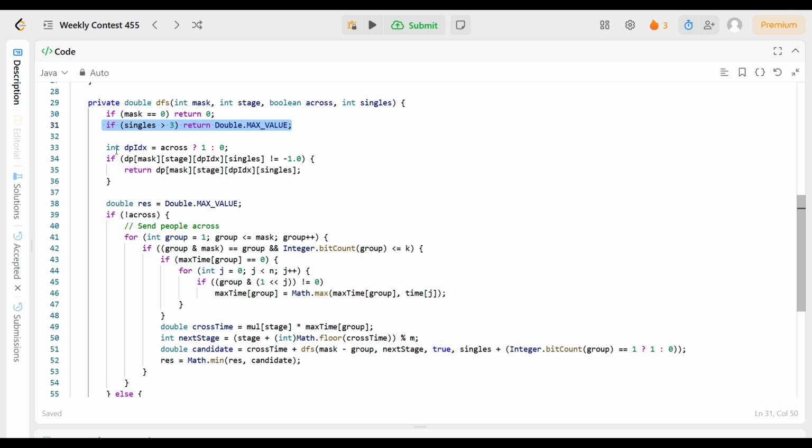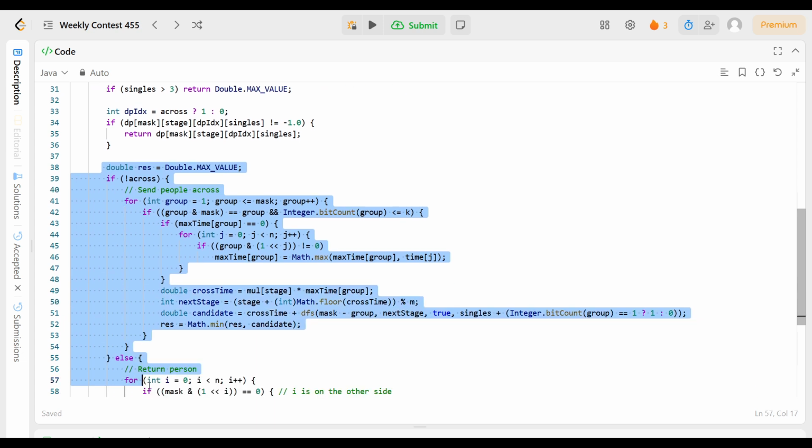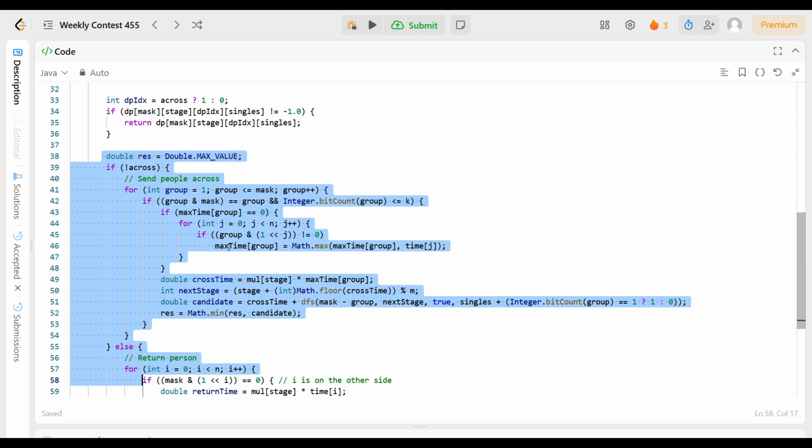Okay, then what we will do here, we'll do the memoization check, right? If this state was already computed, we'll return the saved value. If it is not calculated, we'll continue. Otherwise, we'll send the people, right? So the going across, right?